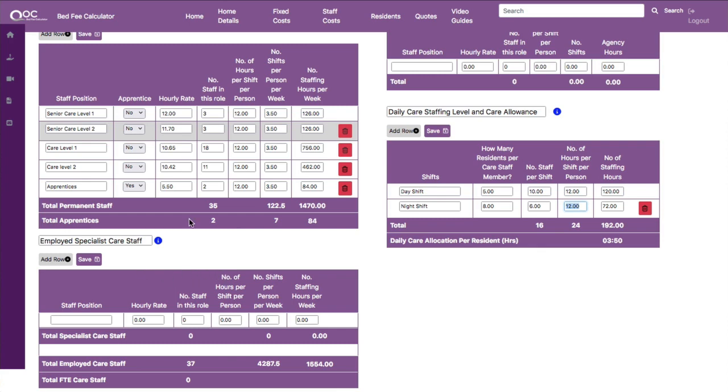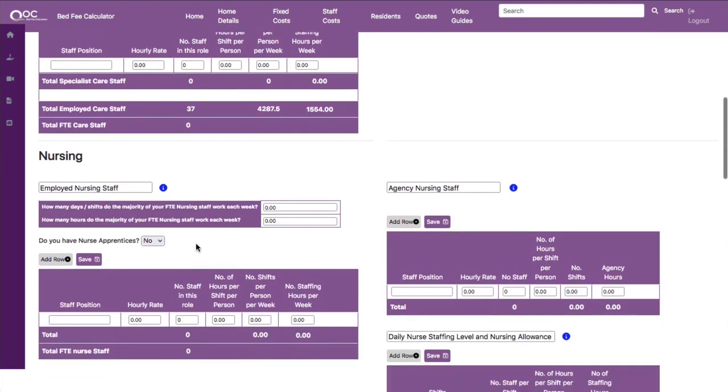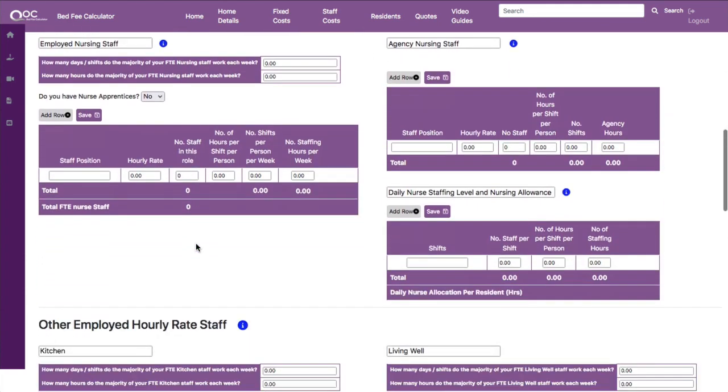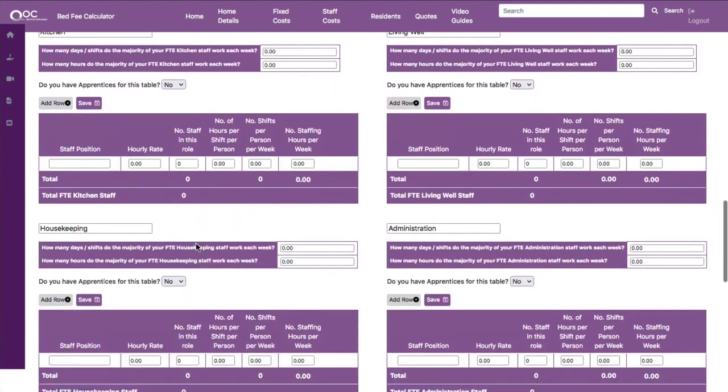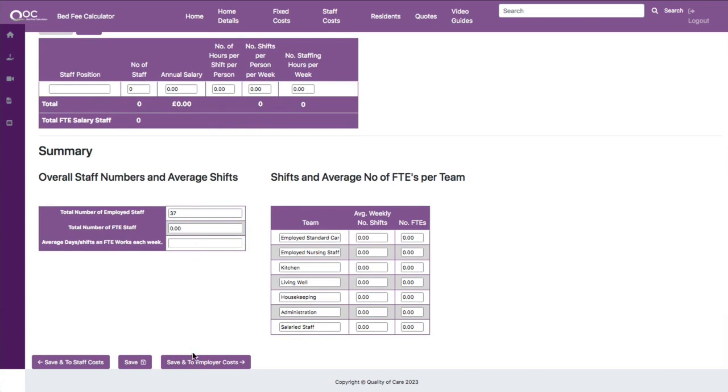So let me say this again. If none of your residents need specialist care, then all of your care team would be in here, and the whole cost of your care team would be divided equally amongst those residents. But if some of those residents need specialist care, then they need to be separated out. So that specialist care number of staff cost isn't spread across all of your residents. Having completed your care staff, you then complete nursing, as we've gone through earlier, and the other employed hourly rate staff, salaried staff. All the summary will be filled in, and then you save to employer costs.